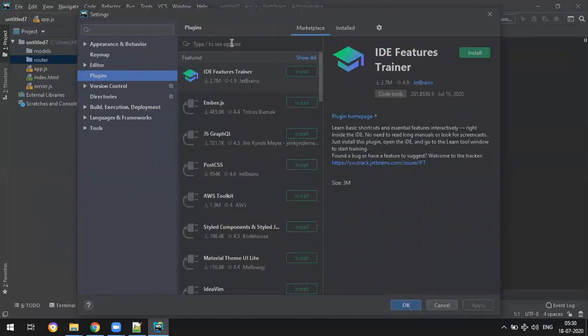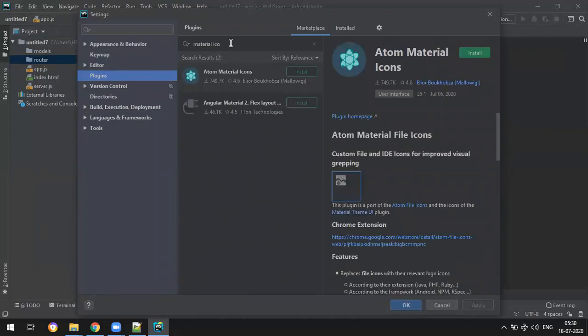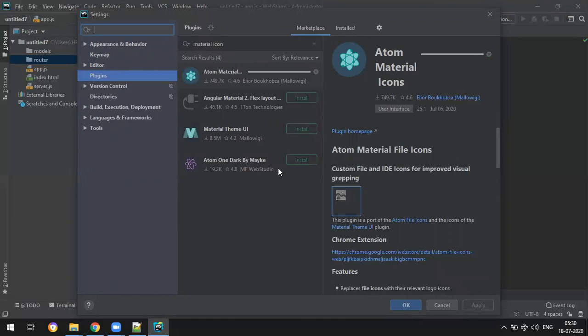So how to get that is you can just click on plugins. Here you can search for any plugin. I mostly use material icon. If you type material icon, you get this first option, Atom Material Icons. So this one I will be using. This contains a rich collection of files and is the most trusted one. So many downloads for this, almost 700k downloads. You can use this material icon. Just click on install. Okay, so you have to accept that.